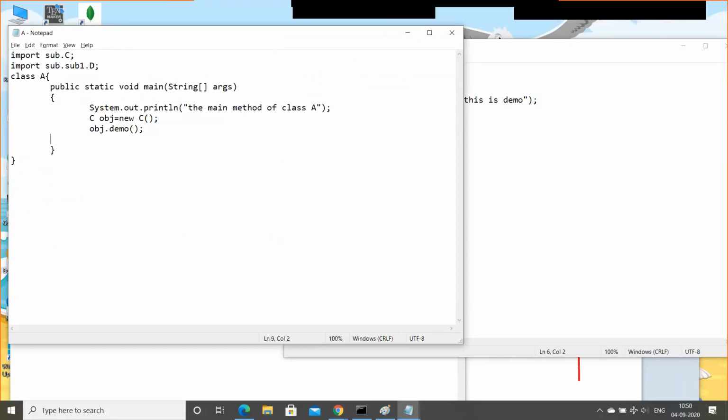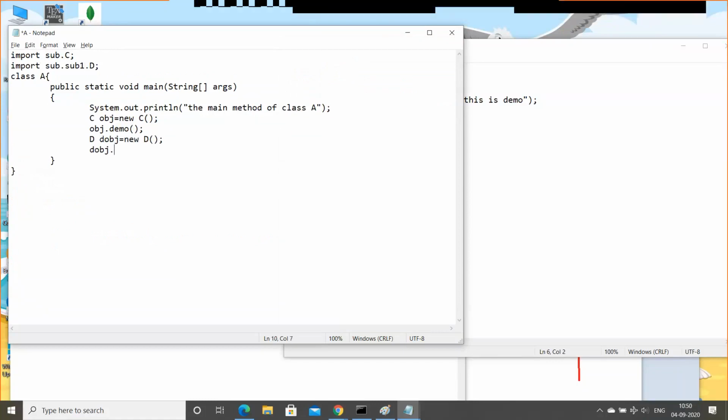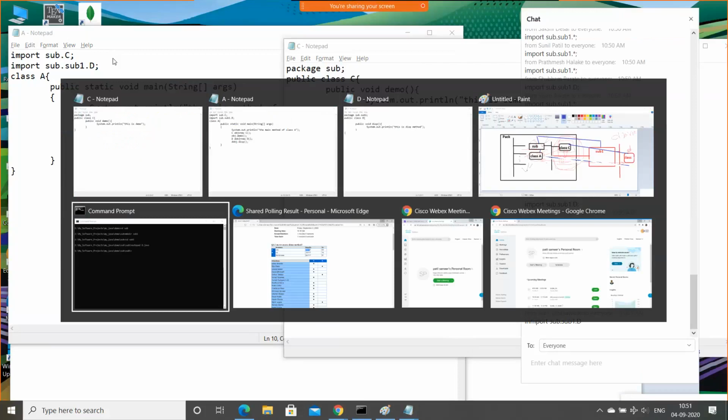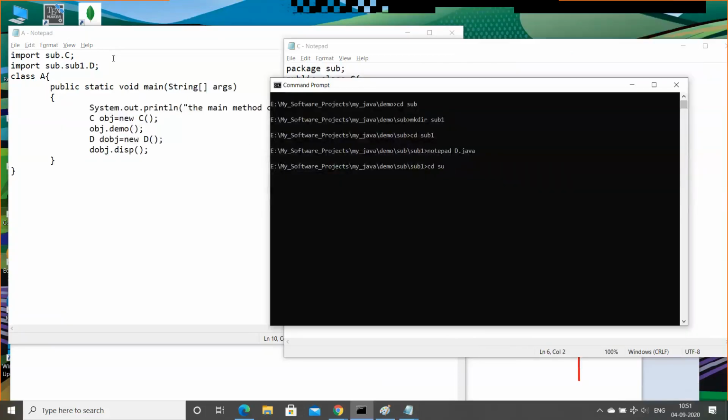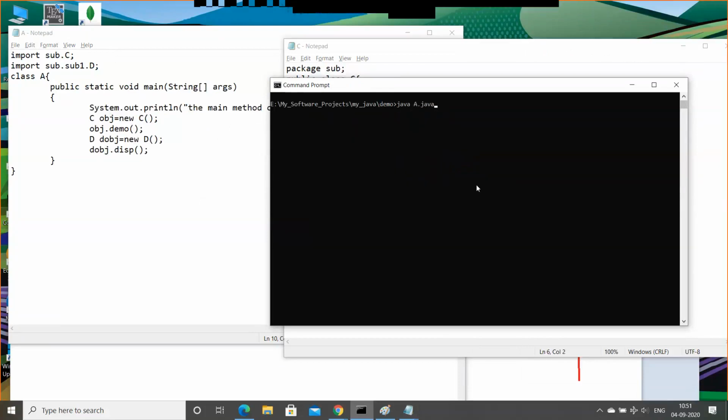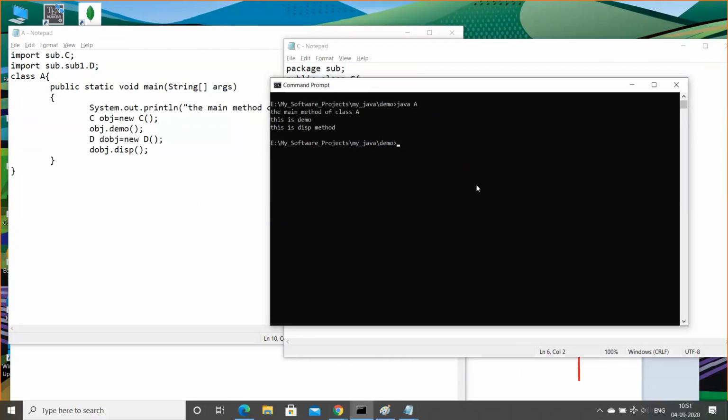Now let's say D obj is equal to new D, and let's say D obj dot this is the method name that is inside class D. And let's compile. Sorry, I'm inside the sub1 folder. Let me close the chat box. I'm going to come in recording. So cd dot, and I'm inside demo. Sorry, a.java is the home file. So the Java file is compiled. Then I'm going to run the program a, and you can see the main method of class A, this is the demo, and this is this method. So you have achieved the packaging mechanism.